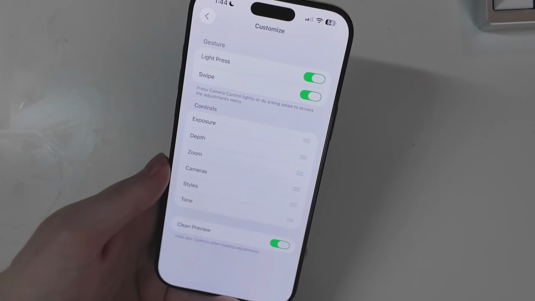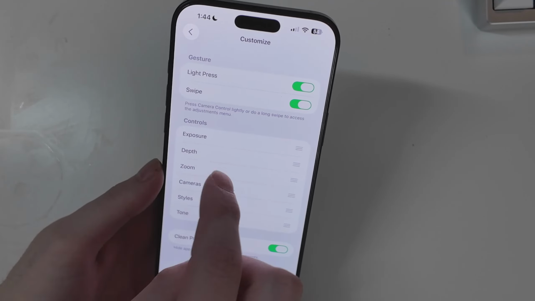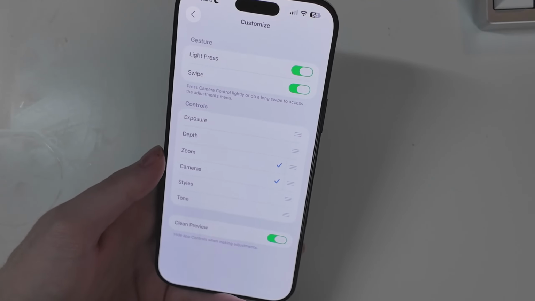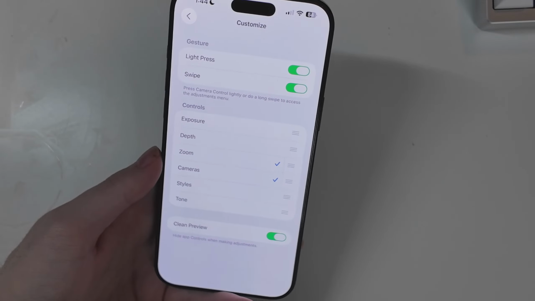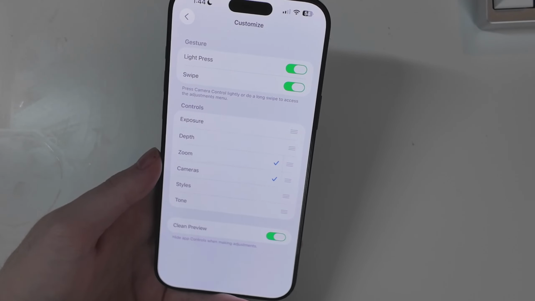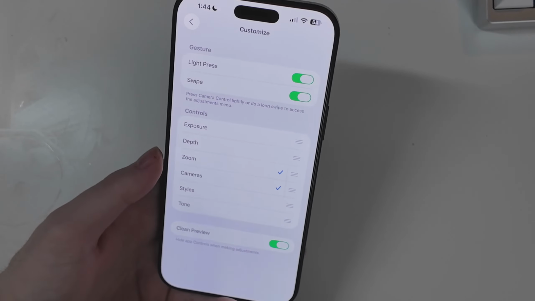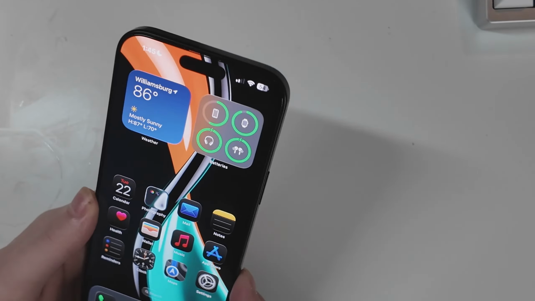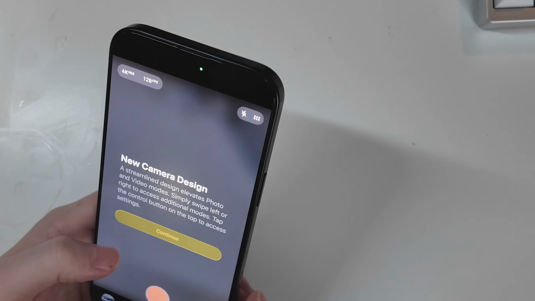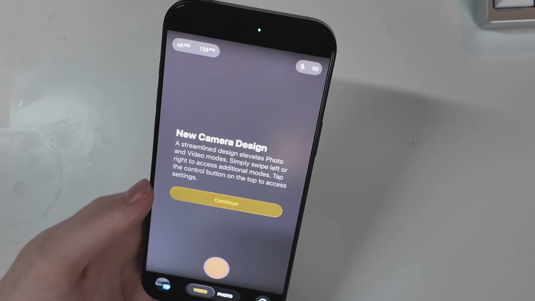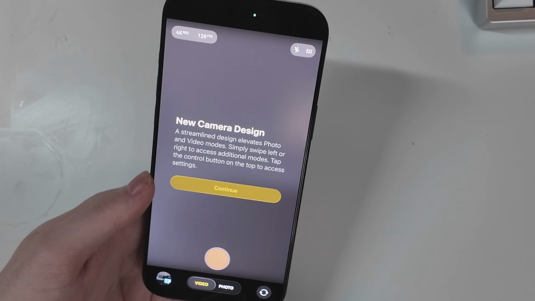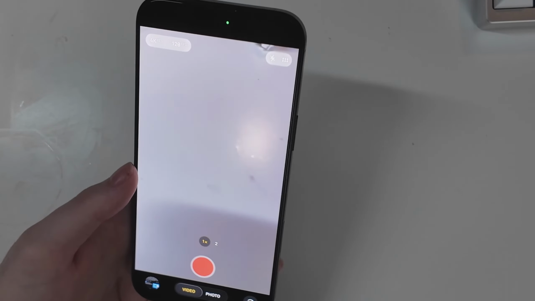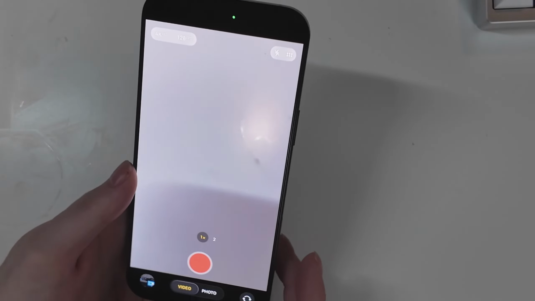If you go in here and see this, this is not just the order of them. You actually have to enable them. So if your camera control is not working, make sure you check these and enable the actual controls, because they're not enabled by default for some reason. There is also a new option called clean preview, which looks like when you make adjustments. There's also a new little launch screen for the new camera design. It just tells you it's different, but it's the same design in beta 4 as before.